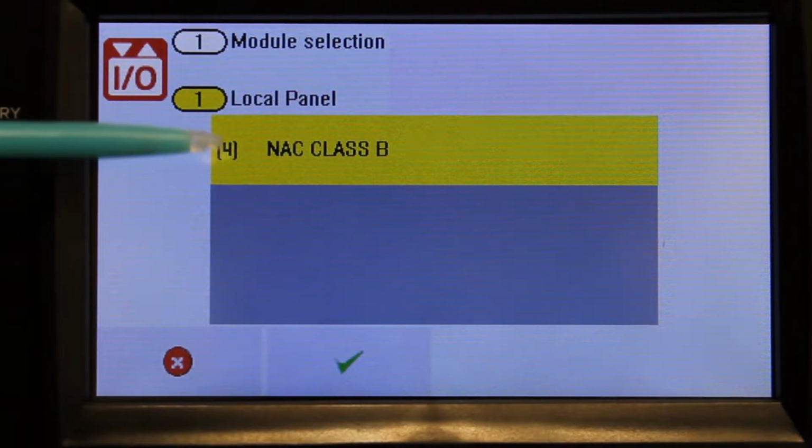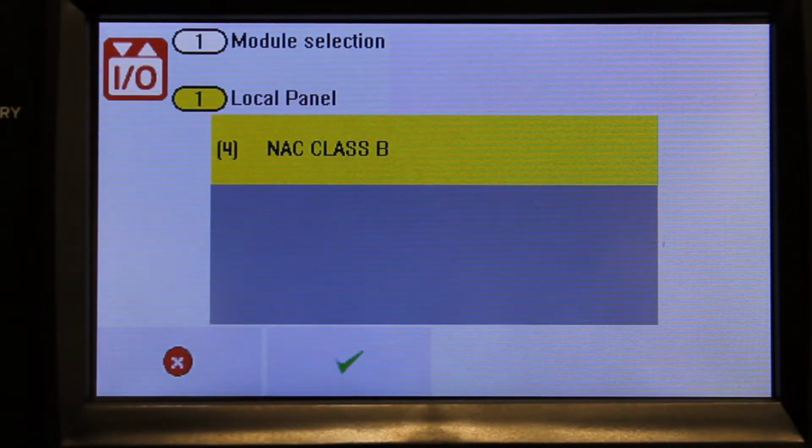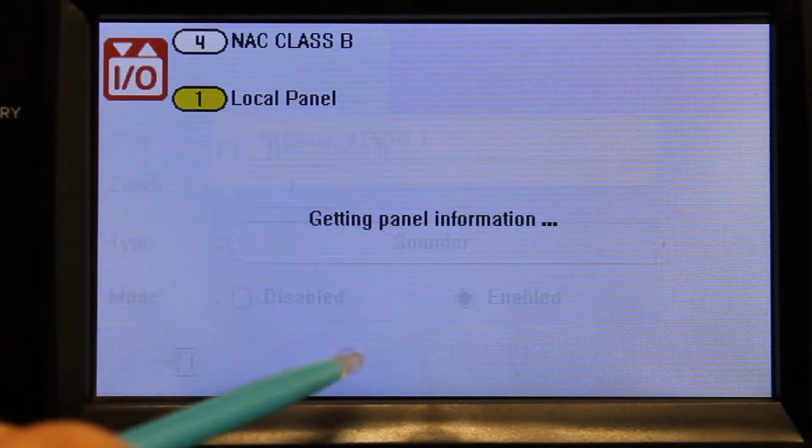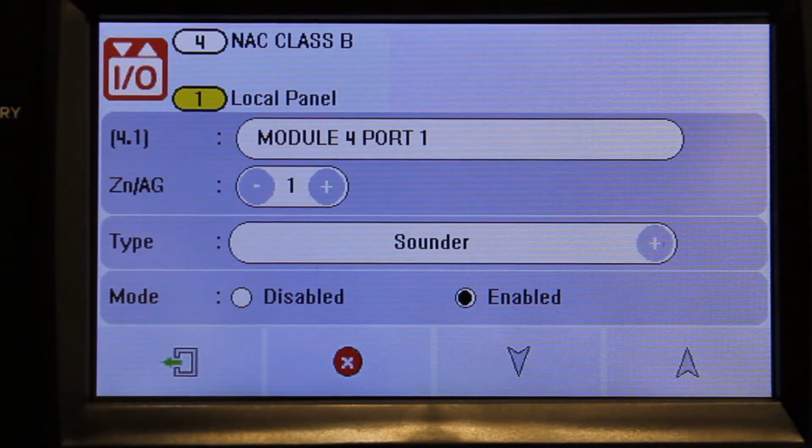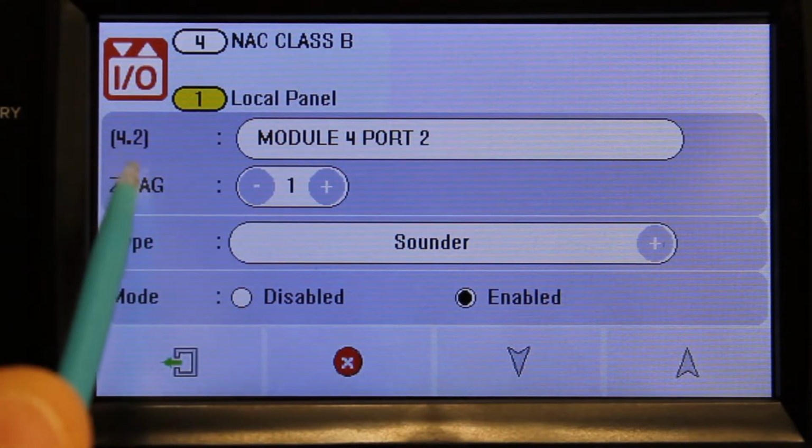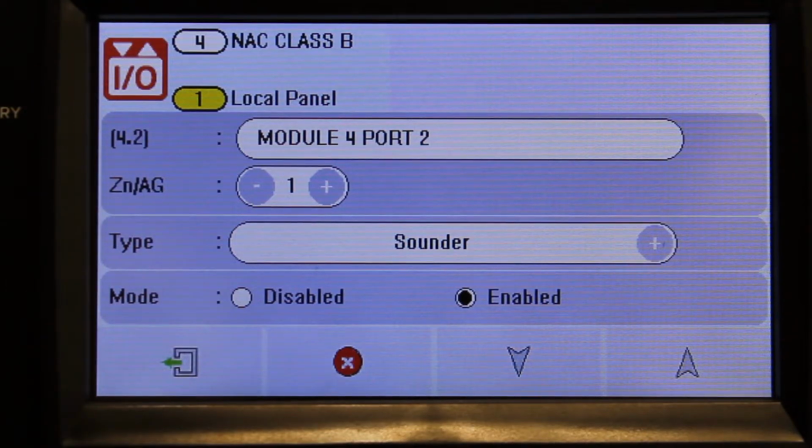And as you can see, we have a NAC Class B module installed. Now the settings for the Class A are the same, they're just wired in a different way. The Class B is wired as radials, whereas the Class A is wired as a loop. So we select our module, and as you can see from here, it's in port 4 and we're looking at output 1. If I press the down arrow, we're now looking at output 2 on the module.